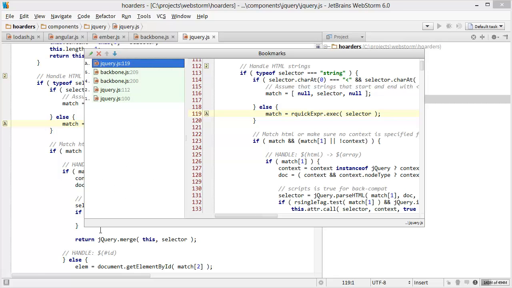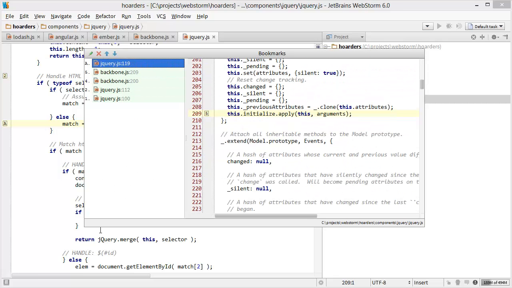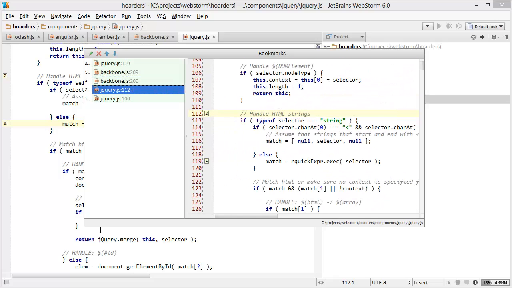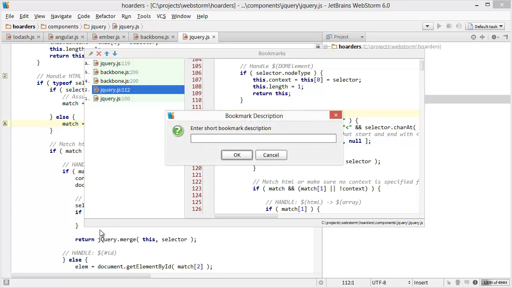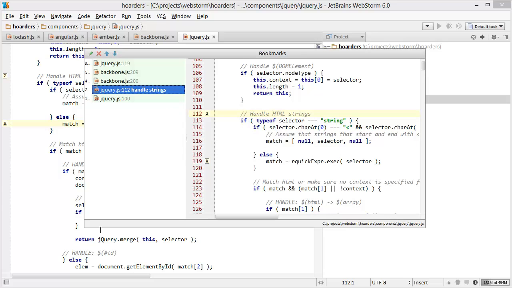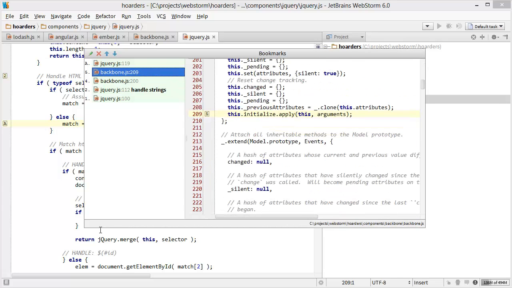Lastly, if you have multiple files, so jQuery has multiple bookmarks, and I want to search this bookmark more quickly. So this one is handle HTML strings. I can actually type handle strings here. That gives it a description. It also allows me to type handle.